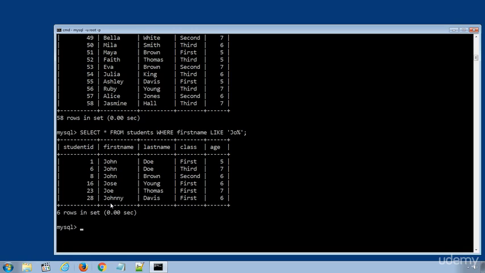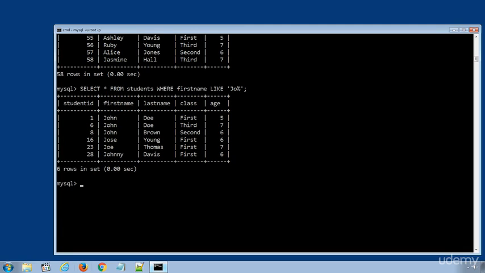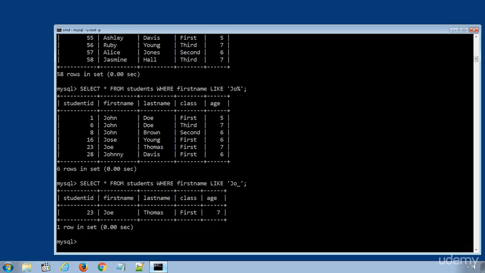Let's filter the data more precisely and this time get the students' names starting with JO but containing a total of 3 letters. The SQL statement will be: select star from students where first name like 'JO_' and semicolon to terminate the SQL statement. Here one underscore means match only one character after letters JO. I'll hit enter to run the SQL statement and we get only one data row which matches our condition.